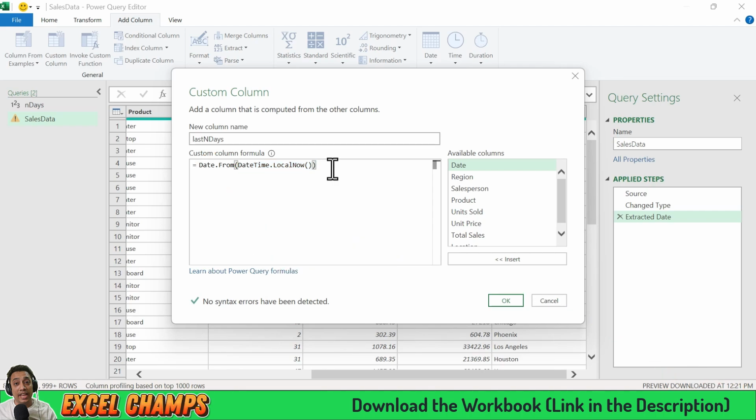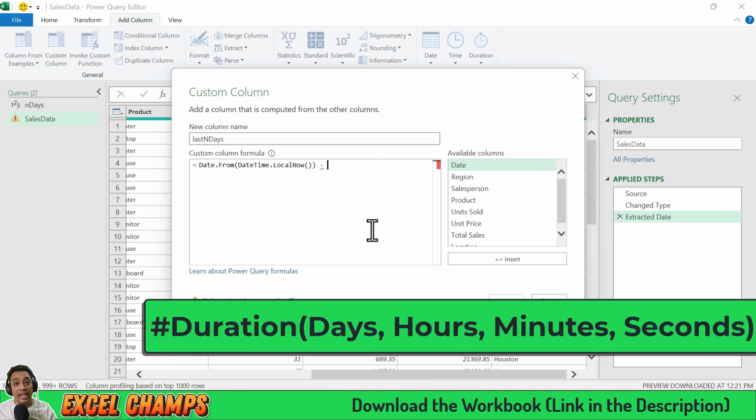And after that, I need to use one function from M language, and that function is Duration. Let me paste the entire syntax of Duration here. In the Duration function, I'm using this hash because this function belongs to M language. And in this function, I have 4 arguments to define: days, hours, minutes, and seconds.